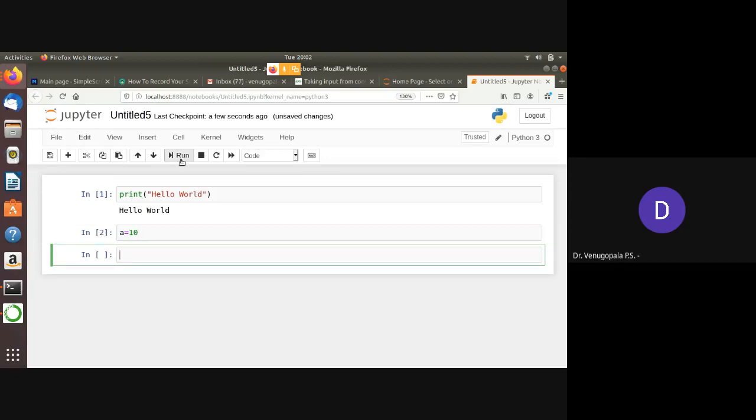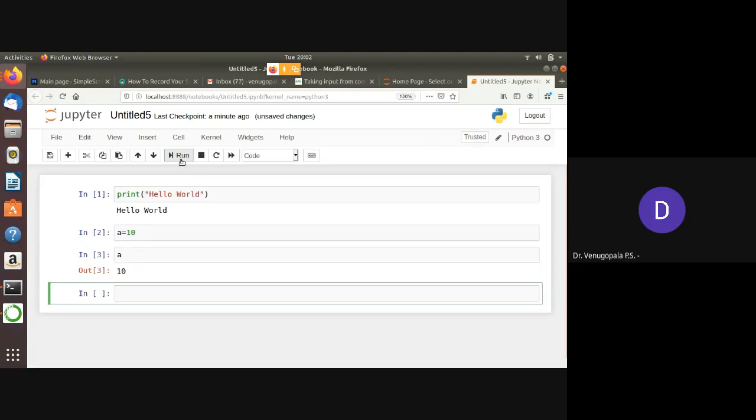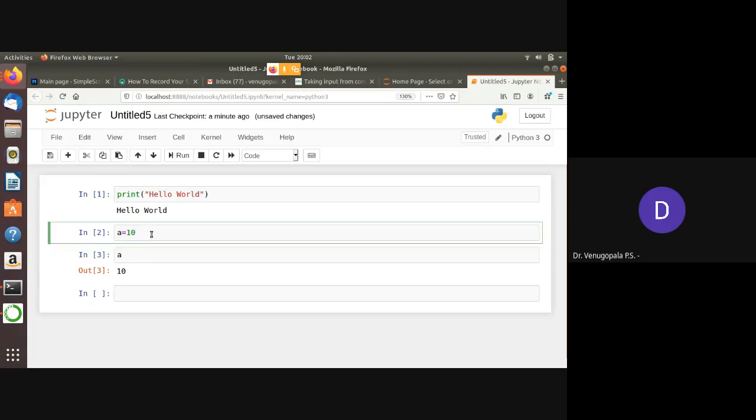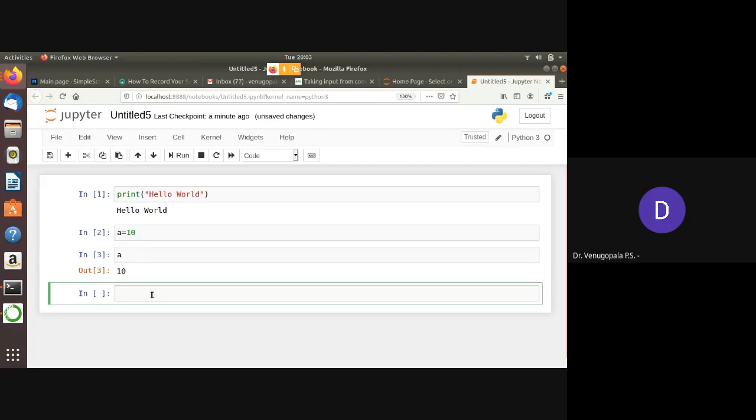Nothing happens because that is just a declaration. Next, I'll say a and run. You can see an output getting printed. That is, the variable declared in this block is visible till the end of the page. It has no limit theoretically. So once I declare a variable a and assign a value, until I use it for a different purpose and assign a different value, that value remains in that variable. That's the beauty of this Jupyter Notebook.